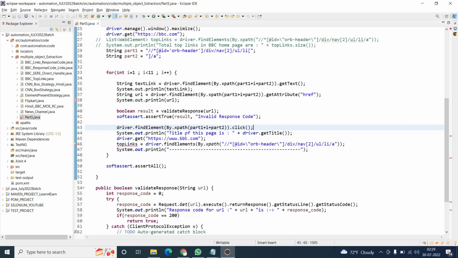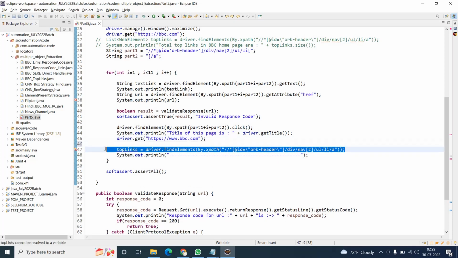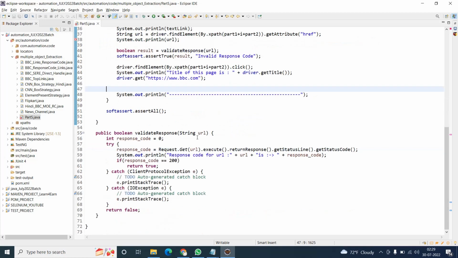It again goes back to this particular page. But this one was the line which we used to do in the previous way to avoid stale element reference exception. I don't need this. I don't want this. I'm just going to use it like this. This code should absolutely work. There is no problem in this.